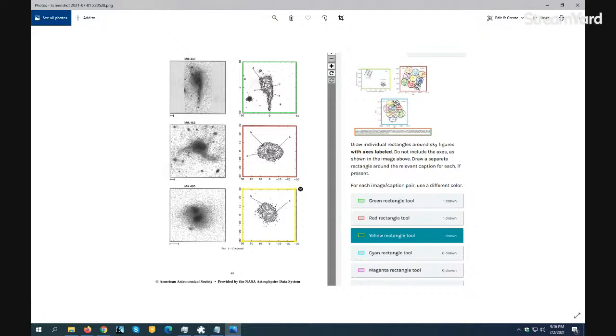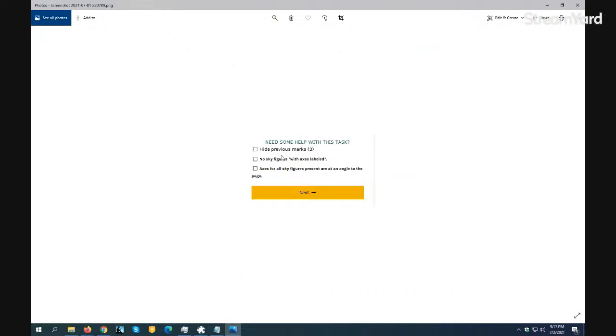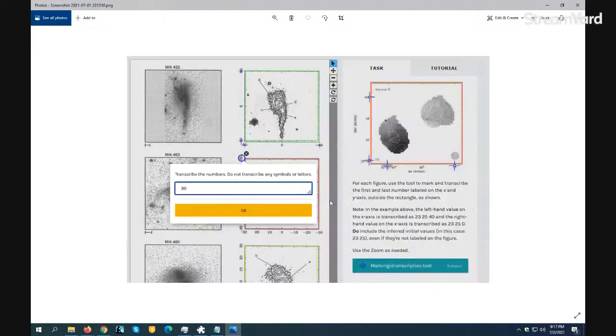Then I came back and, hey, look, axes labeled. This is the axes labeled section. Axes labeled. So I chunked these through. I didn't have to check any of these.